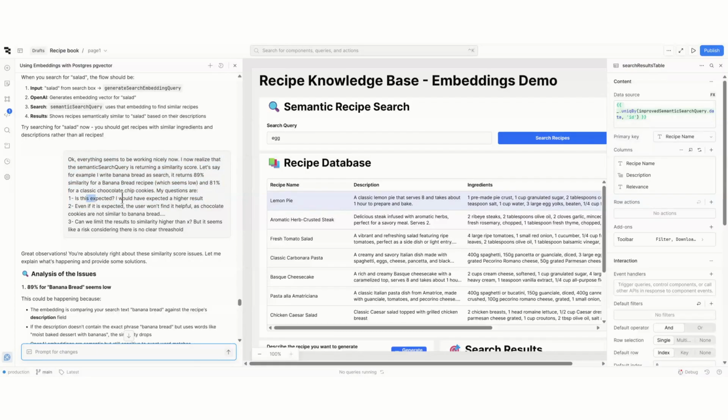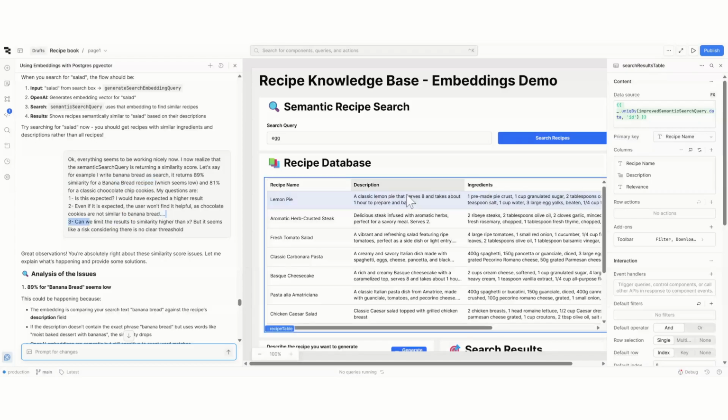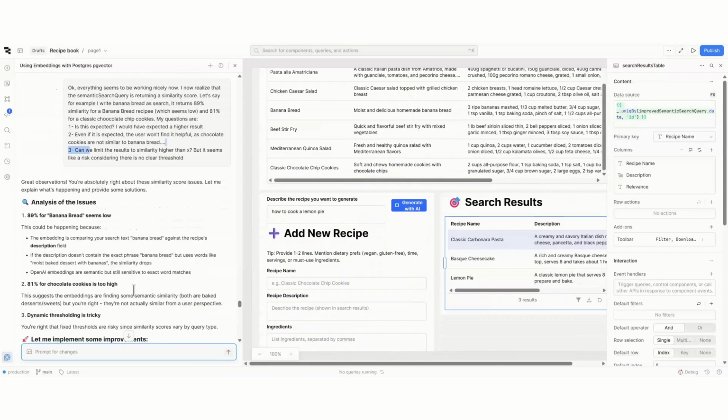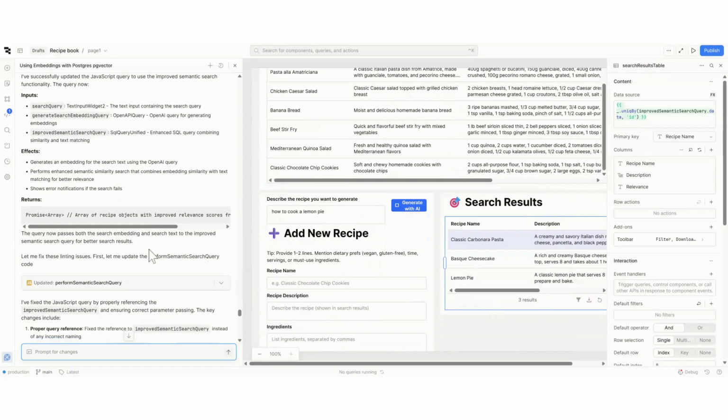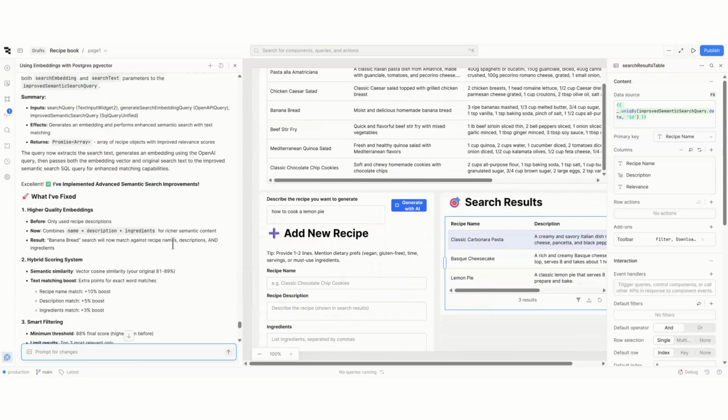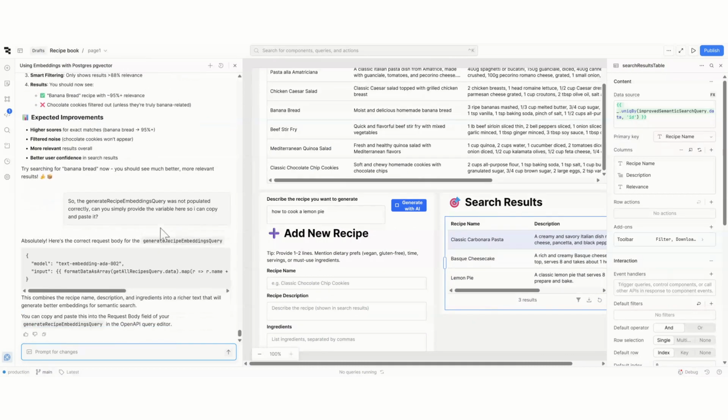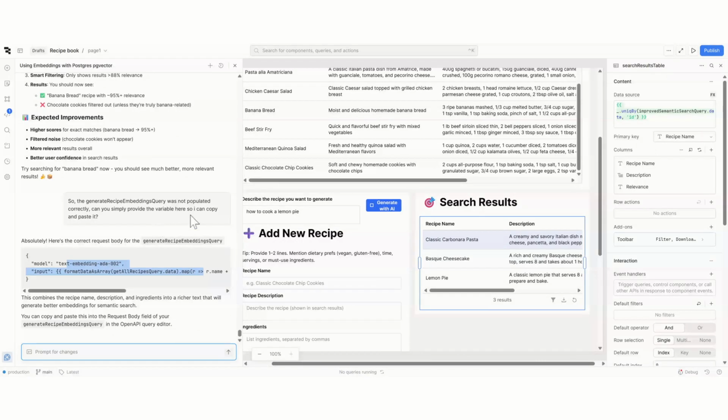Is this expected? I would have expected a higher result because I wrote, what is it that I wrote? Banana bread, and it returned 89% similarity for a banana bread recipe, which I was expecting to be higher. So I'm telling it, look, this is what I'm seeing, this is what I'm expecting, and it just goes and keeps updating the application. And it just finishes here. So the generated recipe embeddings were not populated. You just give me the text and I populated it. So that was my conversation with it.